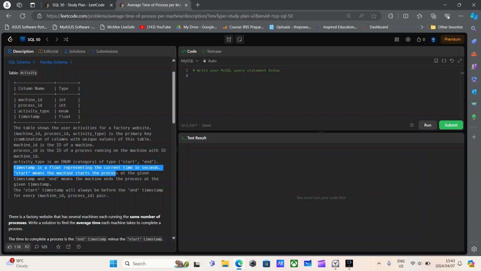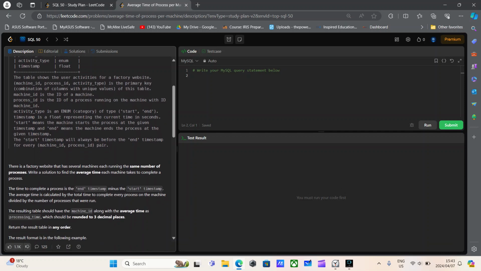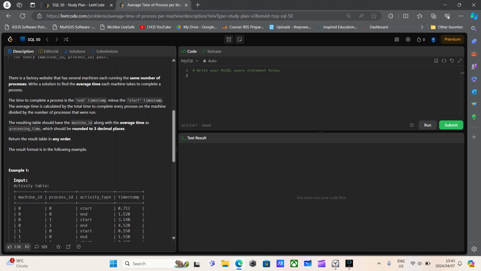Start means the machine starts the process at the given timestamp, and end means the machine ends the process at the given timestamp. The start timestamp will always be before the end timestamp, which makes sense. A process has to start before it ends, therefore start will always be before end. We are also told there is a factory website that has several machines running the same number of processes. A process is a job in execution.